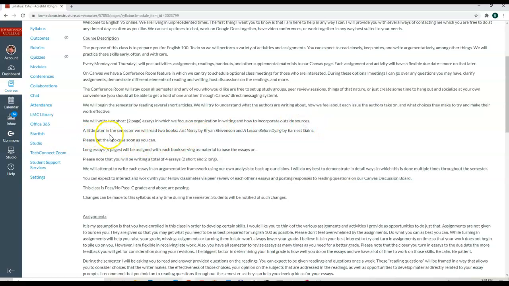sources. A little later in the semester, we will read 2 books, Just Mercy by Brian Stevenson and A Lesson Before Dying by Ernest Gaines. Please get the books as soon as you can. There are several ways to get the books, which I had mentioned in my welcome letter to you all. There's the LMC bookstore online, the LMC library online. There's your local library branch, and there's plenty of online retailers that should sell the books at a fairly low cost. Let me know if you have any questions.